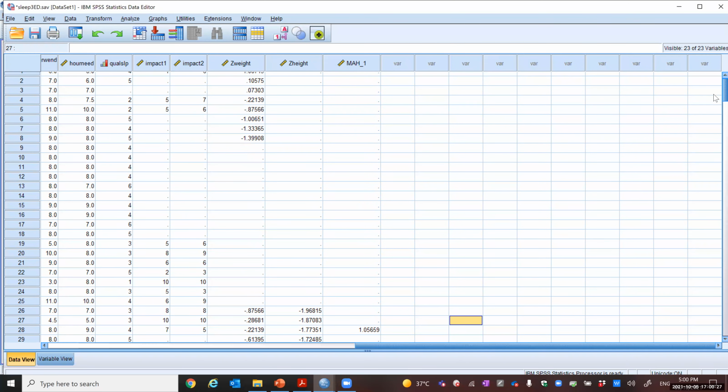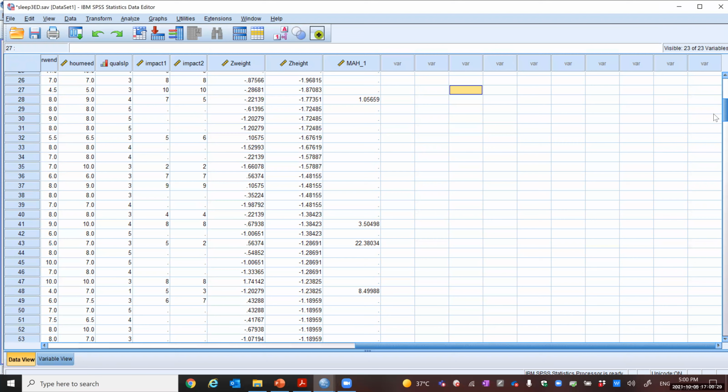Now, wherever there is a missing value on one of these 6 independent variables, which I put in the regression box, SPSS will not calculate the Mahalanobis distance for those. And that's why it is important to treat missing values in the first place, so that you don't get these dots when you're running your analysis.